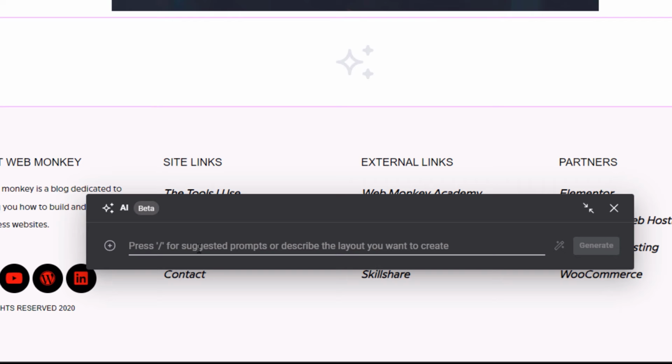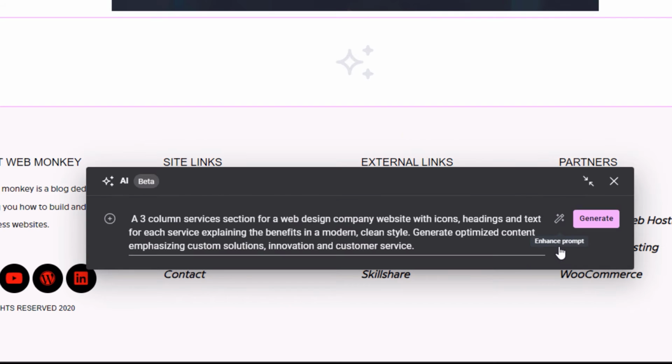So I'm going to say a services section with 3 columns for a web design company. Okay, so it's very, very straightforward. However, over here, we do have access to this link that says enhance the prompt. So when we click on it, we're basically telling the AI to make the prompt a bit more interesting, give it a bit more detail.